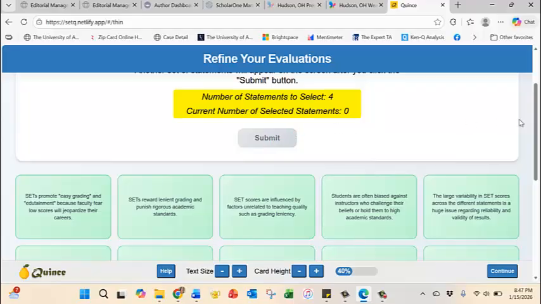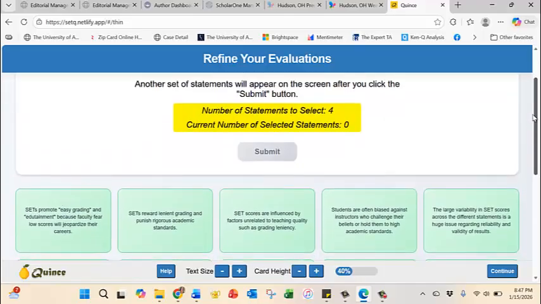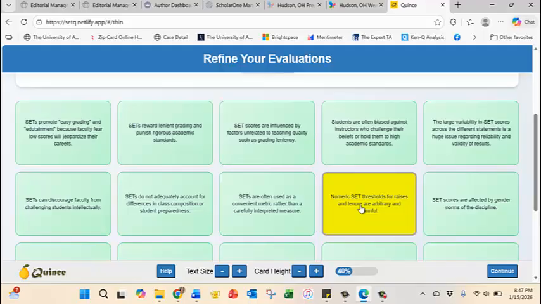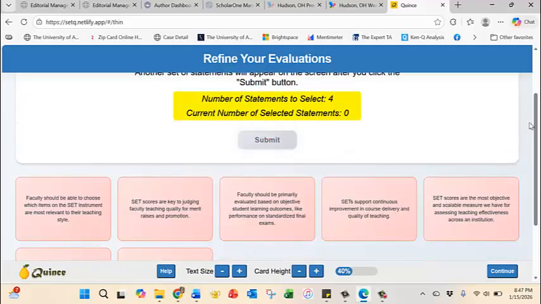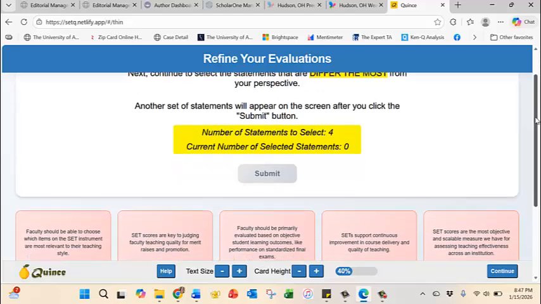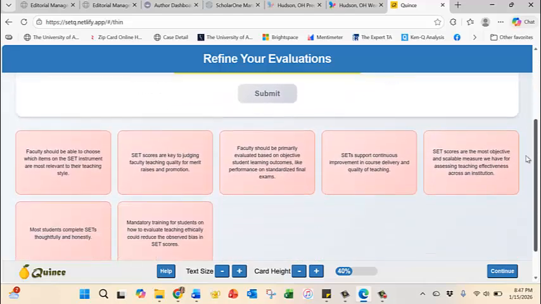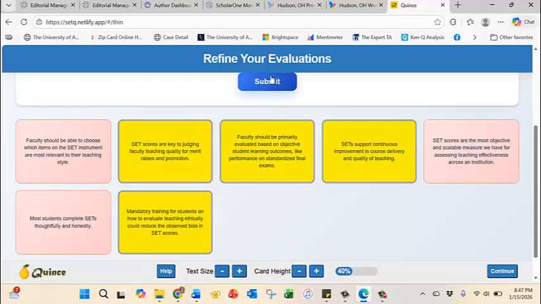And here are the next ones that are closest to my perspective. So this time I'm going to pick 4 again, and it eliminates every time you pick 4 for something, right? Then we have fewer the next time it comes back. And now, right, the next ones that differ the most from my perspective. So this is again 4, so I'm just going to randomly pick 4. And I'm going to hit submit.